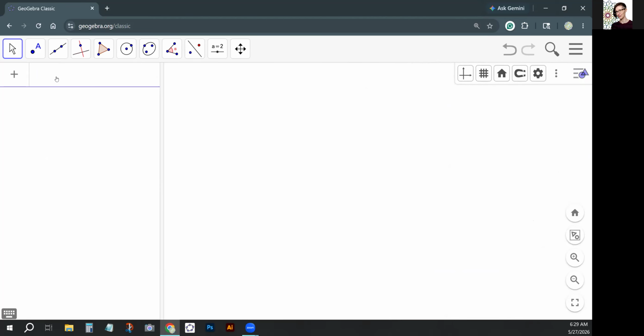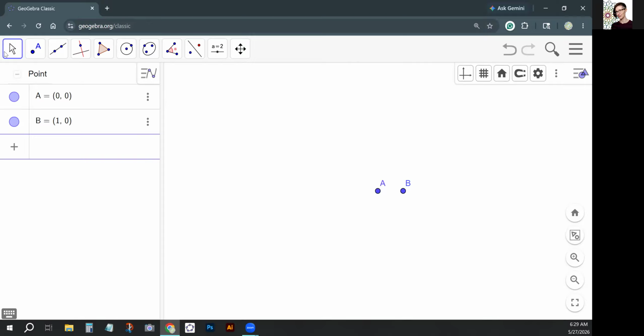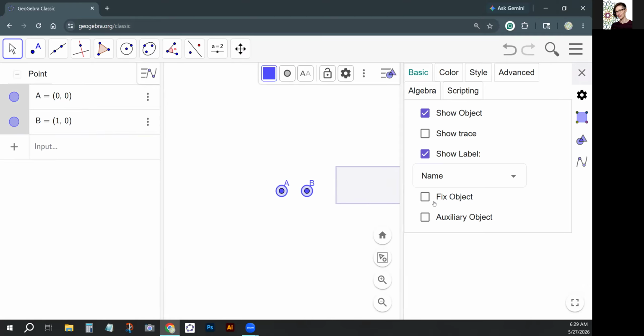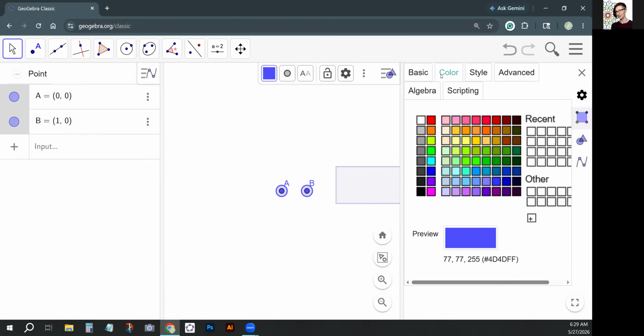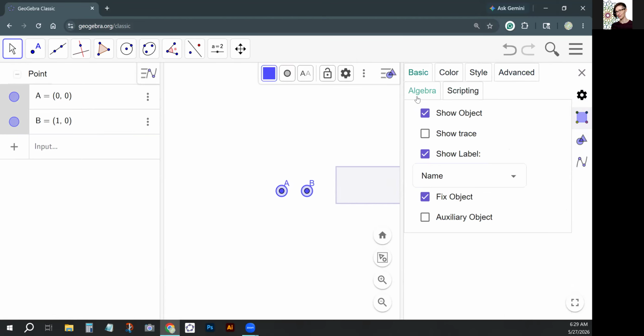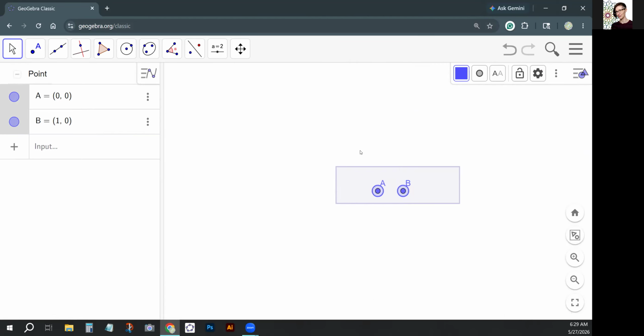So we're going to start by typing A equals 0, 0, and B equals 1, 0. And I want to make sure these 2 points don't get moved. So I'm going to click Fix Object. So this is under the object settings. So when you have an object selected and you go into your settings, this icon shows up, and there's just a few options there where you can change the color and the style and all kinds of stuff.